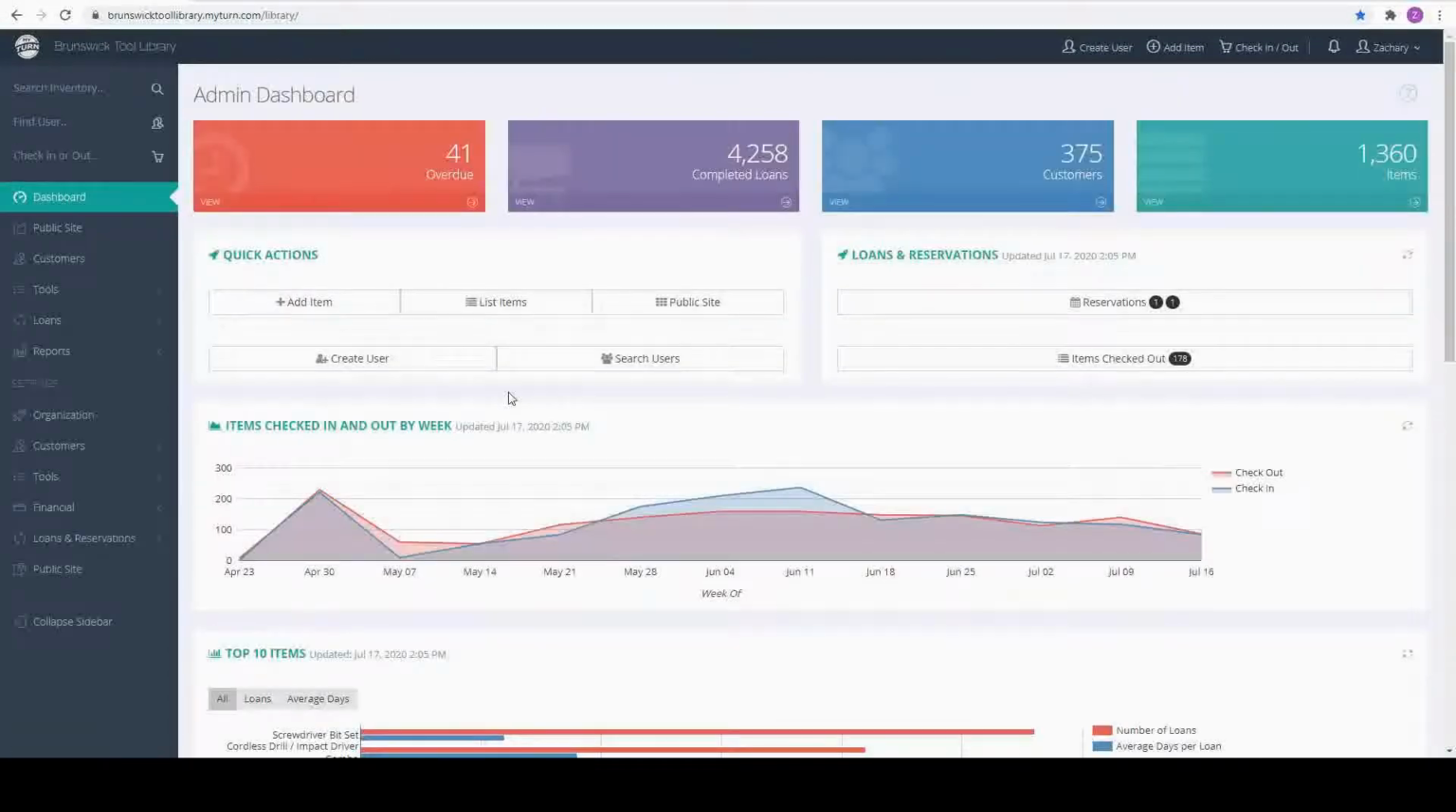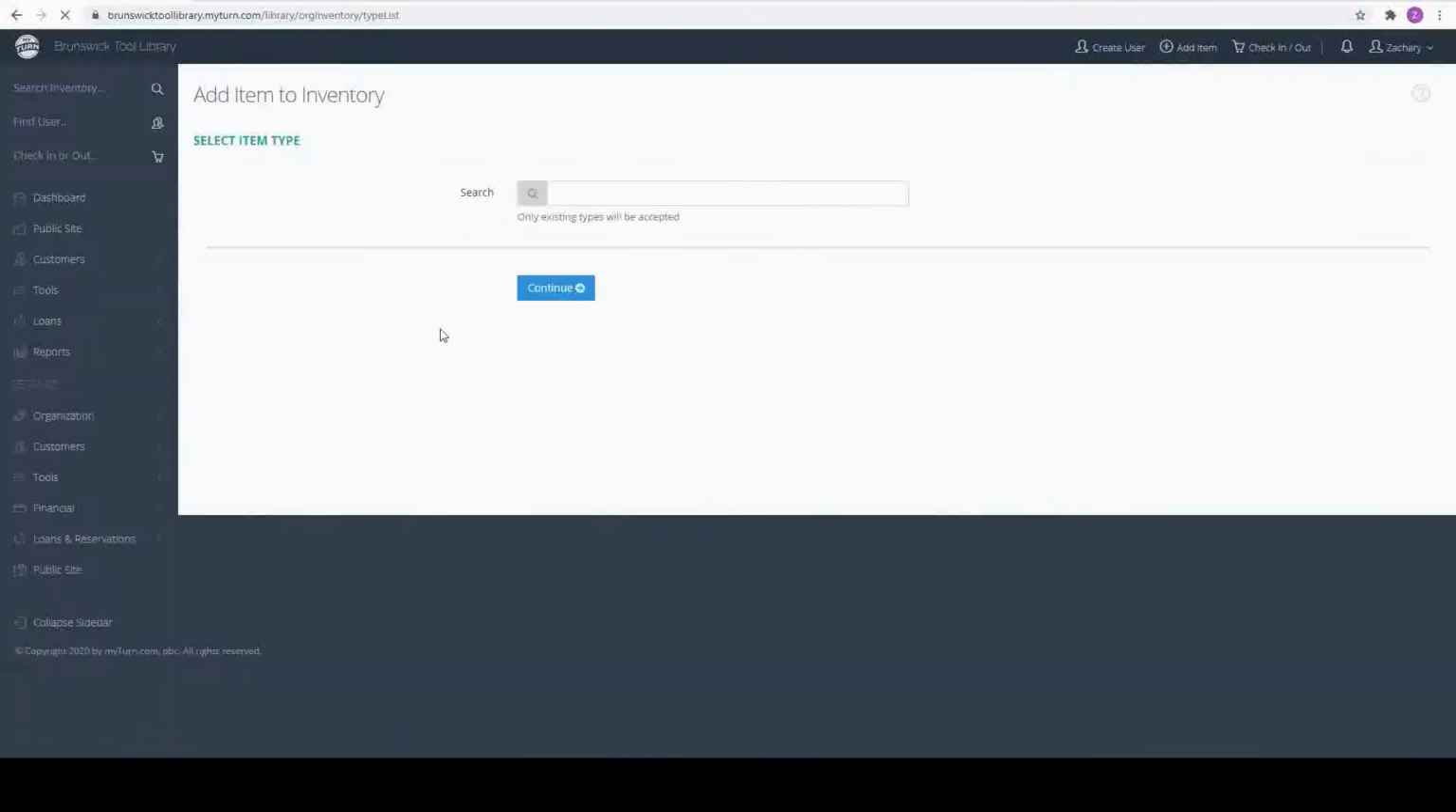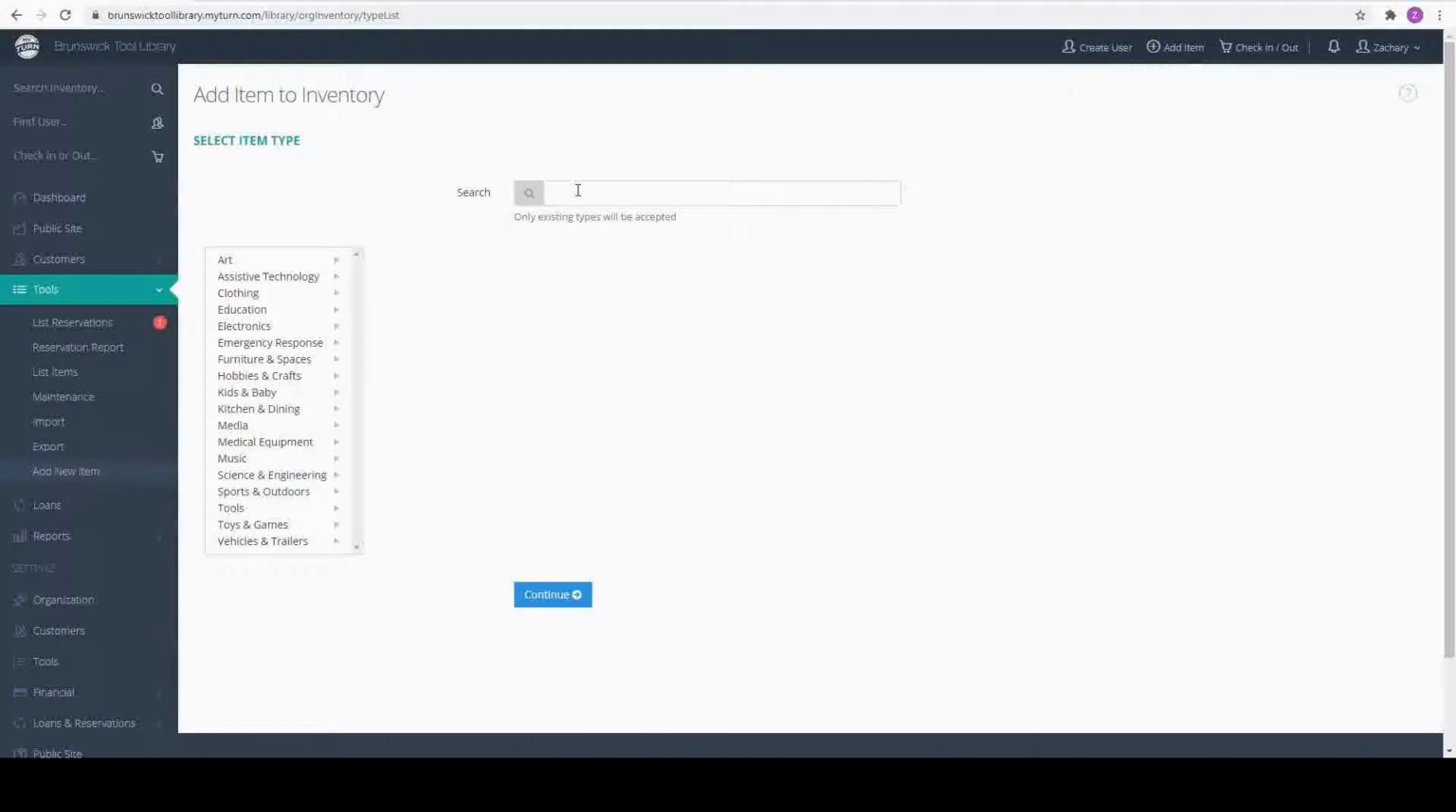So something else we might be doing is adding a new tool to the library. And in this case, you can hit Tools and then Add New Item. Or if you're in the admin view, you can go to Add Item up in the top right. So that's going to bring us to the item type page.